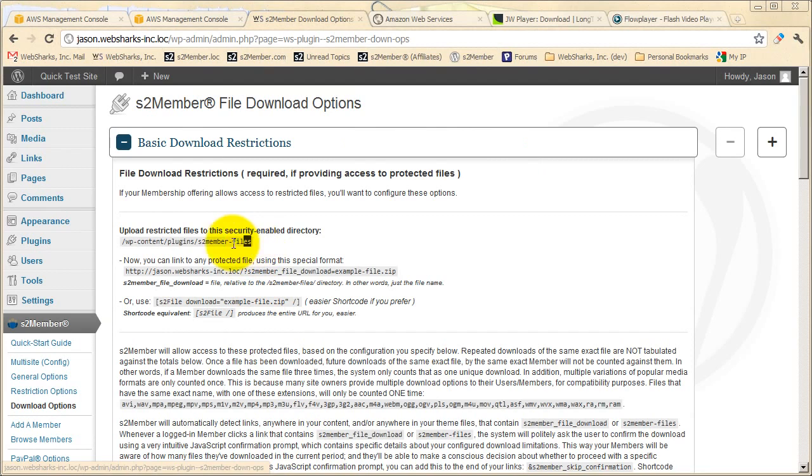Now that we've uploaded a file to the security-enabled directory, now we need to find out how to link to that file so that a member could download that protected file. And there's an example in your dashboard. You will have an example line here that contains the URL that's required on your installation. And really, it just starts with the root URL that leads to your installation of WordPress, followed by a query string stating that the s2Member file download equals, and here you just provide the name of that file as it exists in the s2Member files directory.